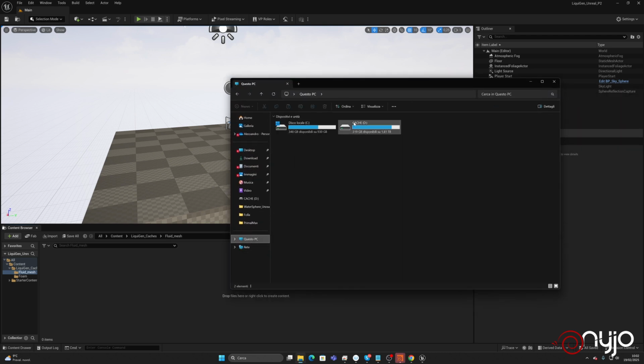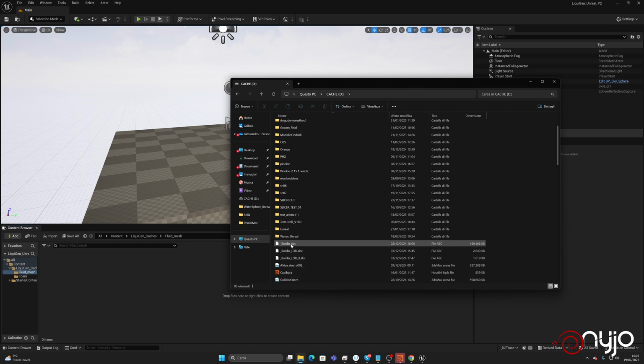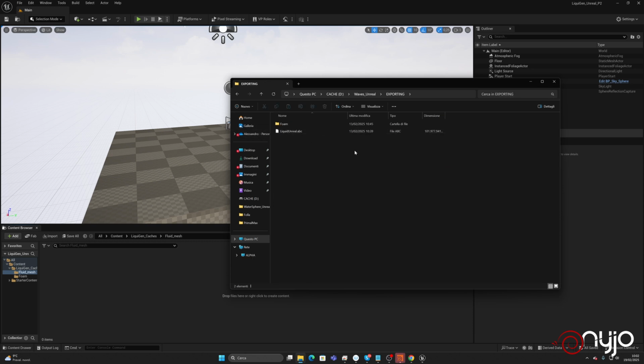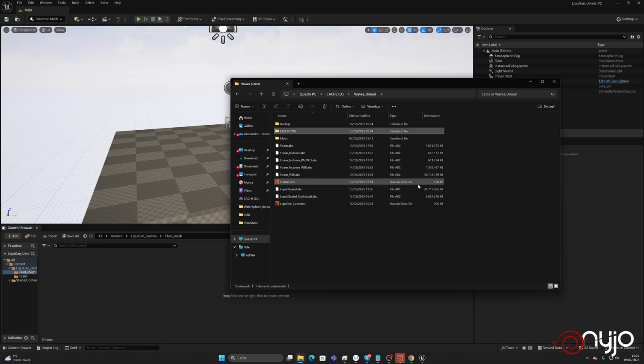So we have just to go in the folder, Waves Unreal, and we're going to pick the one that is optimized, because you know, the others are really big and it takes a lot of time. So if you like, you can use the one that is not optimized, so all the polygons, but it's something around 24 gigabytes. So the process is the same, but it will take more time to be imported. So let's drag and drop this one here.